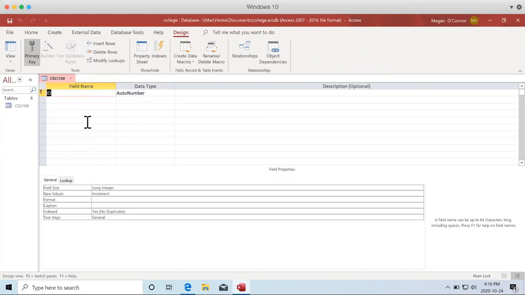This will bring you to Design View, where you can fill in the field names and data types for each field in your table. The first field currently is ID, and this is an auto number data type. We're going to want to replace this with our first field, which should be student number. So remove the word ID and replace it with student number.